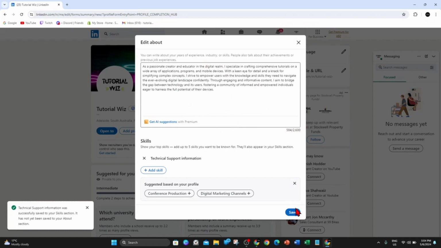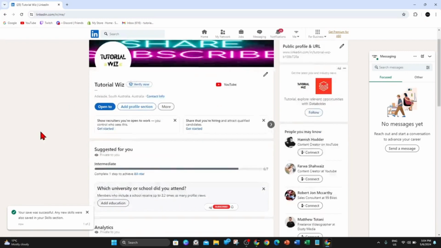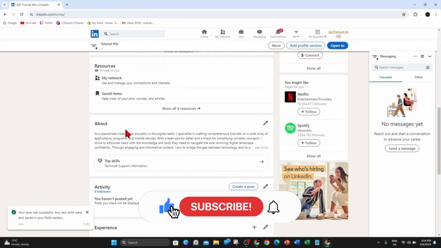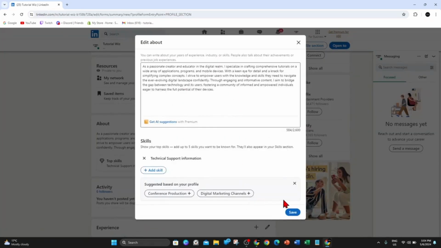And once you've done that, click on save, and then that has created your About Me in LinkedIn. If you scroll down on your profile, you will see the About section has now been filled out. And if you want to edit it from here, you click on the little pencil icon and give it an edit and then click on save.